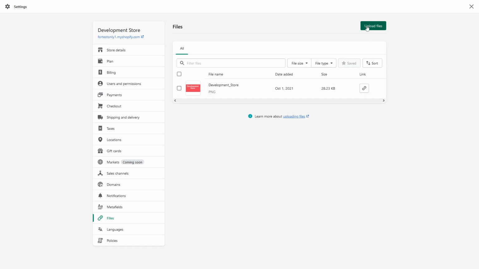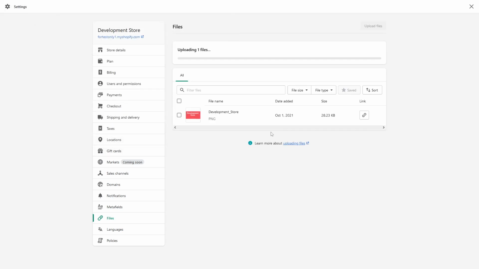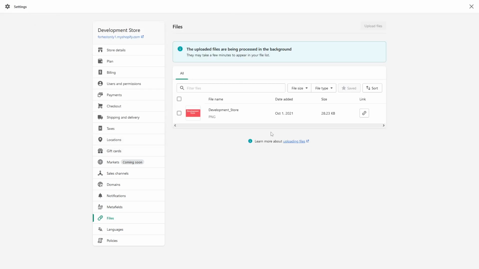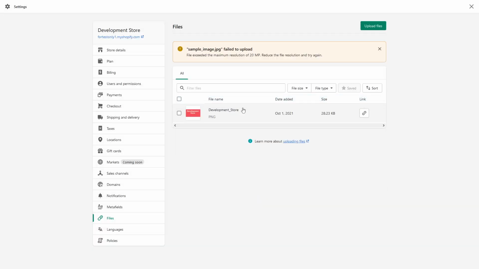And here's an example of one of the images. Say this one, it's very large. I try to upload and you will see an error. Let's refresh. Here we go. Sample image failed to upload. The image is simply too large. I have to compress it a little bit. So those two things: the file should be no greater than 20 megabytes in size, and the resolution should be no greater than 20 megapixels.